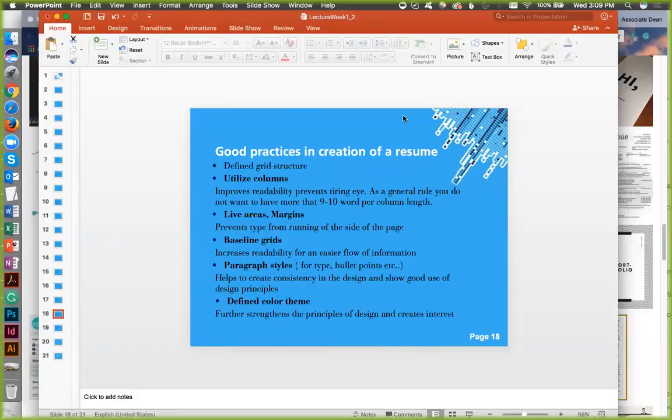So it prevents type from running off the side of the page. It also helps to give a little bit of white space. The more white space, the better the information flows. So use of baseline grids increases readability for an easier flow of information. Using paragraph styles for type, bullet points, subheads, headings helps create consistency throughout your whole design. Shows good use of the design principles, and it also shows that you know how to use paragraph styles.